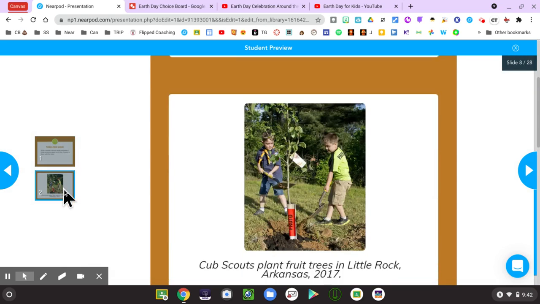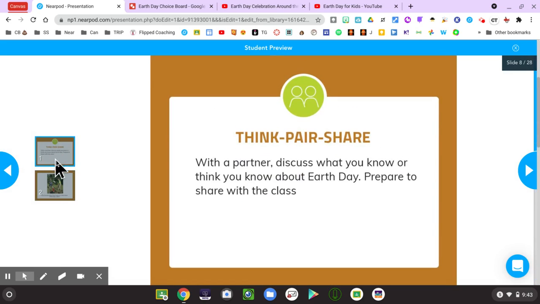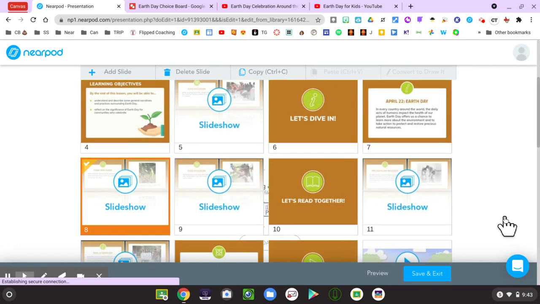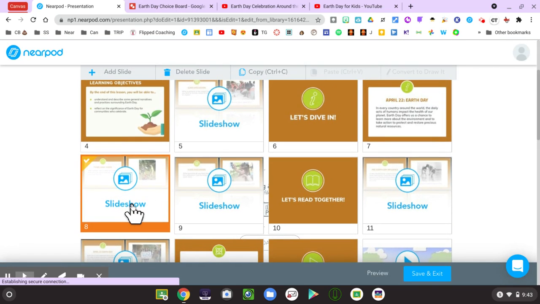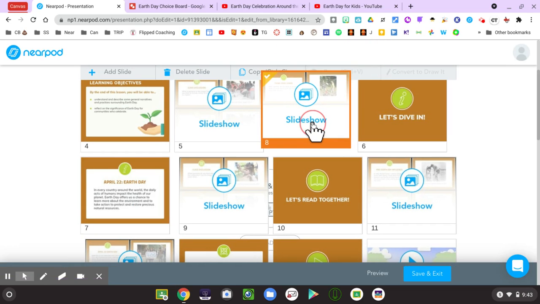So you have a think, pair, share. So I mean, that might be worth keeping. It's up to you. So you can kind of decide what's worth keeping, what's not worth keeping. I might actually take that slide and click and drag and move it up.